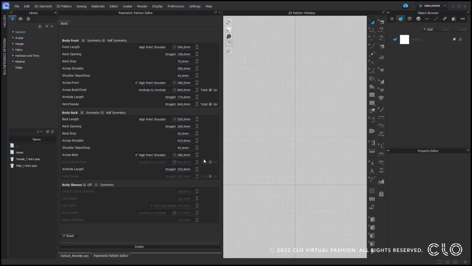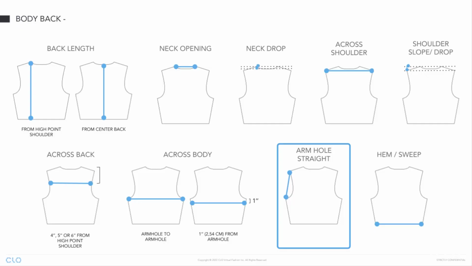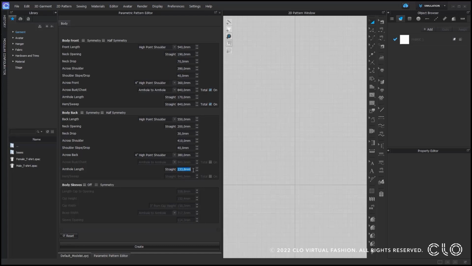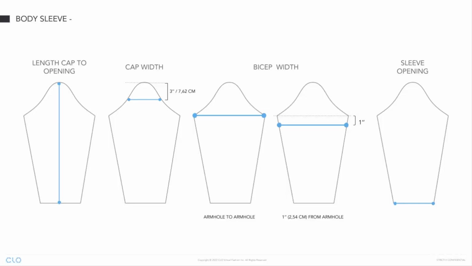And then, the across bust or chest option is inactive because I inserted the total value for the chest measurement before. For the armhole length, I will use 200 mm. And at last, the hem sweep is also inactivated because I already inserted the values before. And then we can move to the body sleeve.